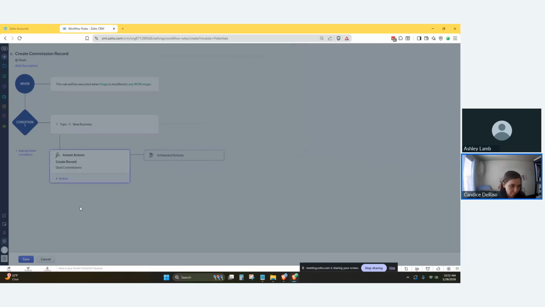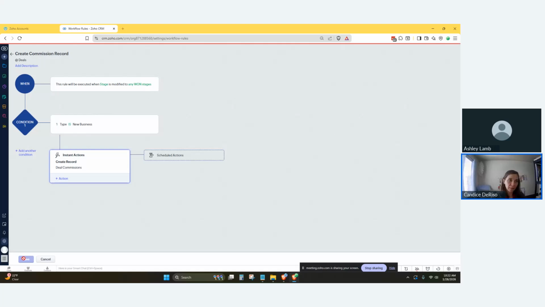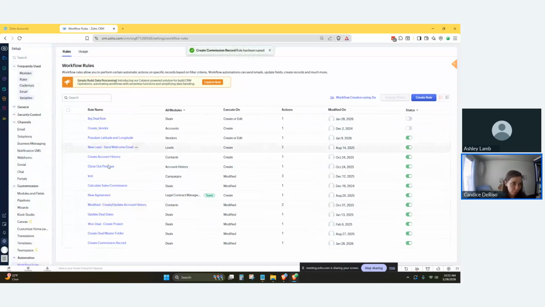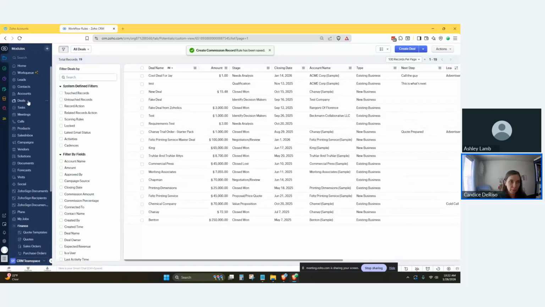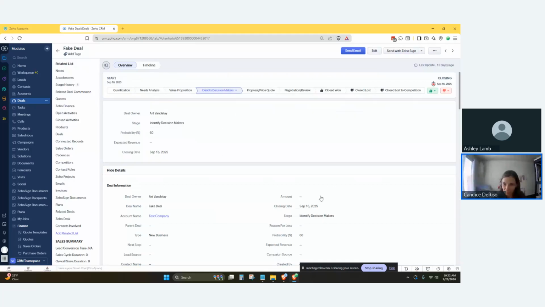Save. I'm going to click save again. I now have this workflow. So let's try it out. I'm still in my deals. Let me find a deal that is new business, but not, here we go, test company. Let's play with this one. We're going to add an amount of $5,000. We're going to change the date to today.